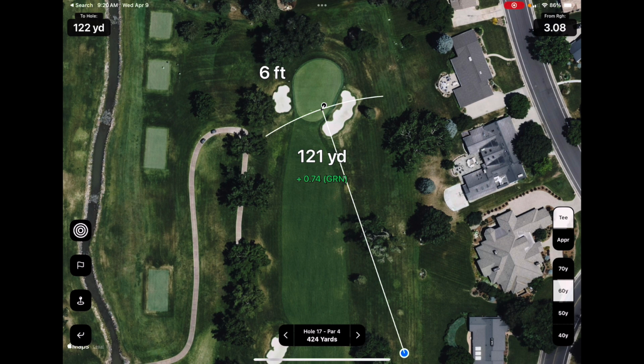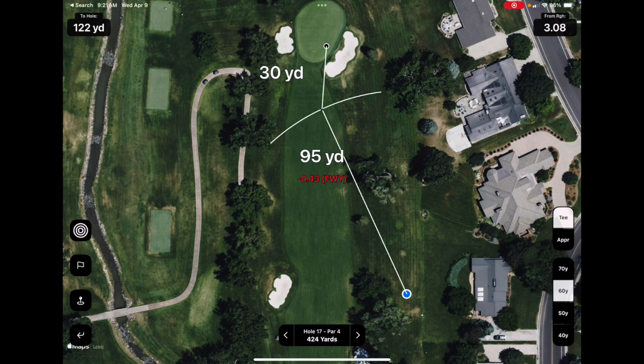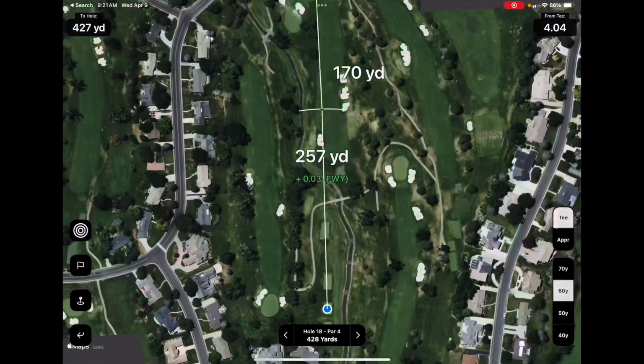My tee shot was within my expected dispersion. From where I was, I didn't have a very good option to go for the green, so I had to chip it out. And I was happy I gave myself a chance to make par.